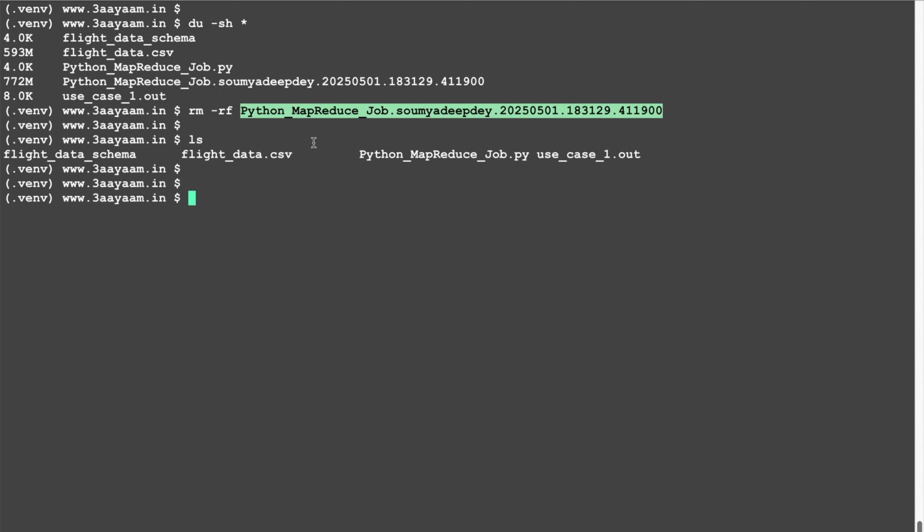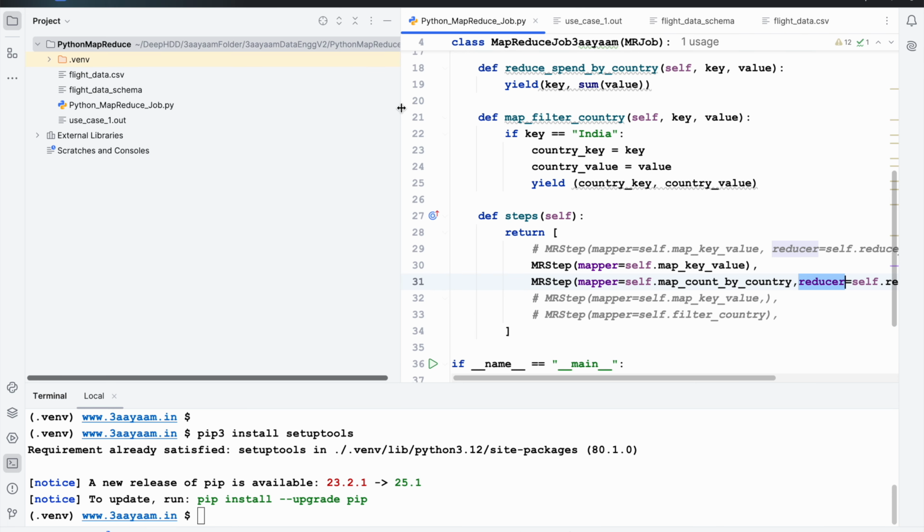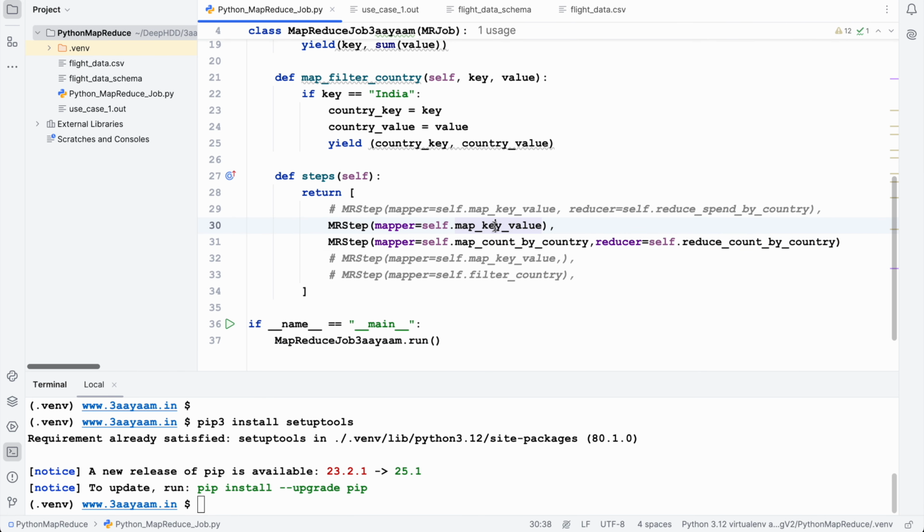Now another directory would be created with the name of the program, then the username, followed by the date and the time. But here what am I doing? I am running two steps. This is the first step, which is map. Then in the second step, we have map and reduce. So this is M1, this is M2, and this is R1, right? Okay, so let's go ahead and execute this.